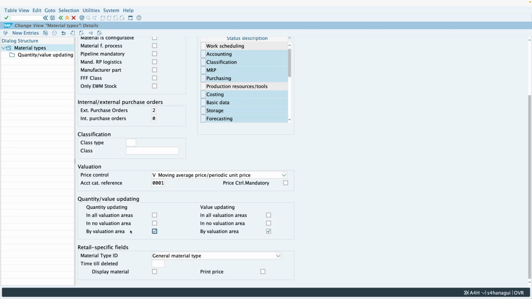And you have three options in each of these columns. Now what are these three options? You have quantity updating in all valuation areas, in no valuation area, by valuation area. Similarly, in value updating, you have in all valuation areas, in no valuation area, and by valuation area. So now to understand this, first we'll have to understand what is a valuation area. Because you can see here quantity and value are being configured based on valuation areas.